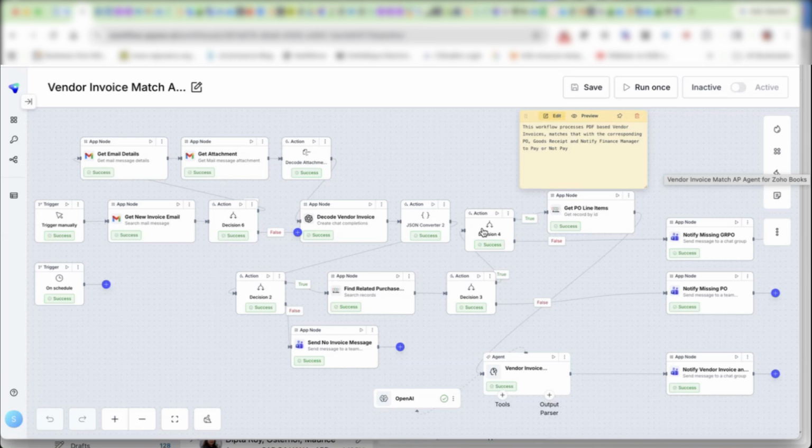If both checks out, that means the PO exists and the PO status is received, that means the GRPO is already created and goods are received within the inventory, then it finds out further details of that particular purchase order. It feeds this information to the AI agent, where the AI agent gets the information of the invoice as well as the information of the corresponding purchase order. And here the AI agent matches both the documents to check if both the documents are in line.